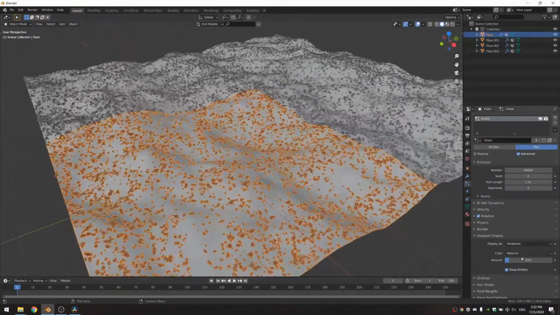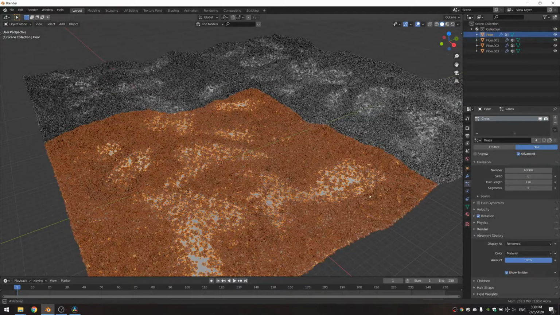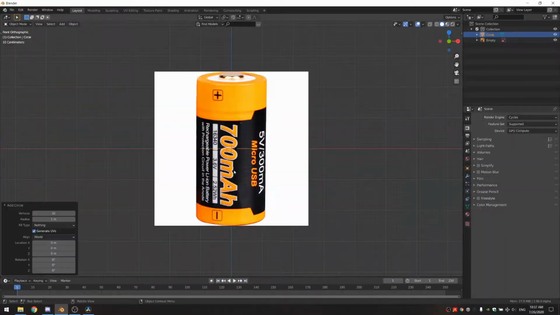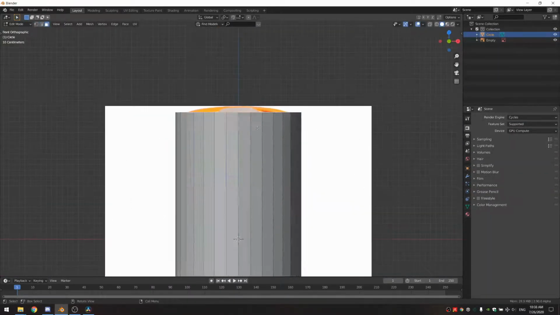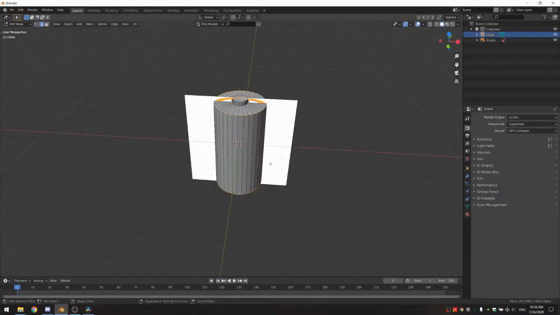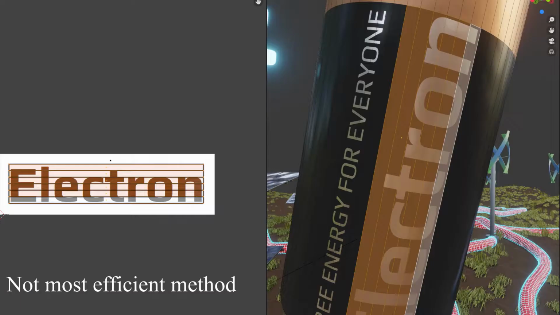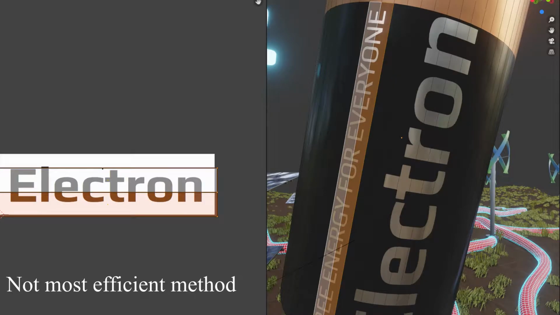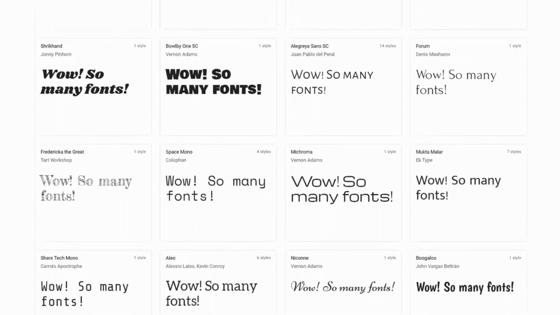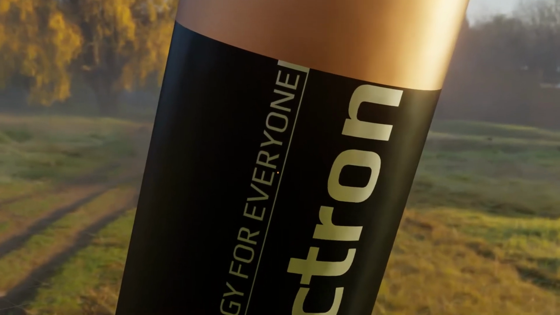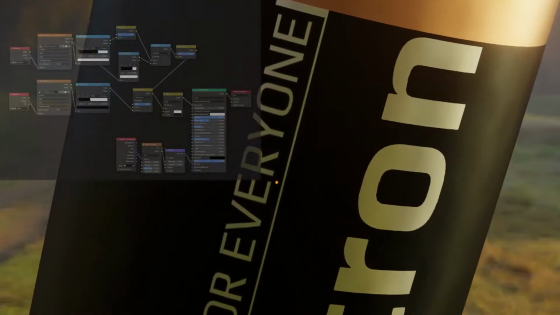Make sure to reduce the viewport display for the grass particles or else your scene is going to run very slowly. At this point I knew how I wanted the scene to look, so I started making the battery. I used a reference image and used a simple model. I made 2 UV maps for both text parts, then I generated the text with Google Fonts. Getting the text on the object without artifacts actually required quite a few nodes.